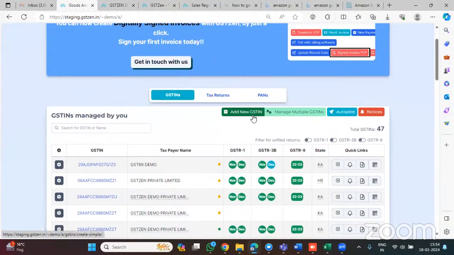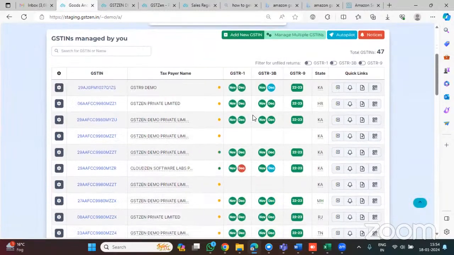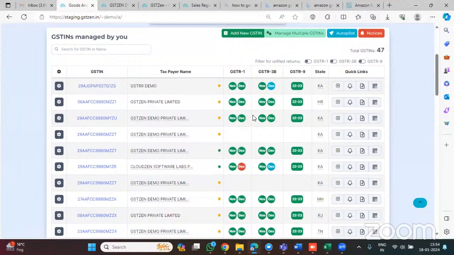So once you sign up and log in, this is what the GST Zen dashboard looks like. We are an ASP GSP. We have our own GST software, plus we provide APIs for integration to various ERPs. The first thing to look at is our notice management system.